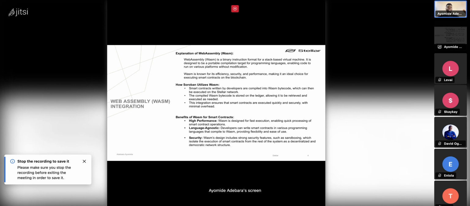Once you deploy it, you now have the ability to interact with the deployed smart contract on the blockchain. Based on how you write your smart contract, all the instructions written in it are compiled to this WASM, and this WASM is what is pushed to the Stellar blockchain. And then any individual can do what? Have access to call the smart contract based on the instructions written in it. So these integrations ensure that smart contracts are executed quickly and securely with minimal overhead.